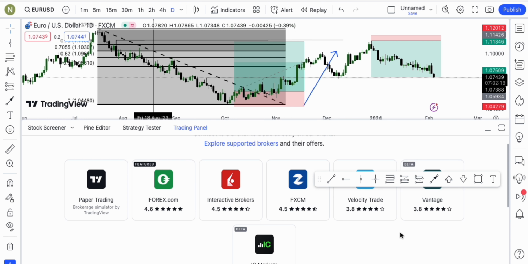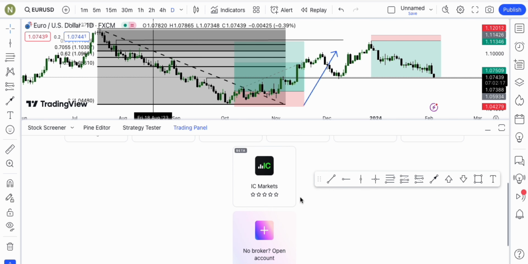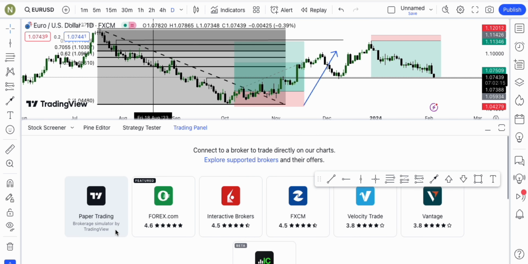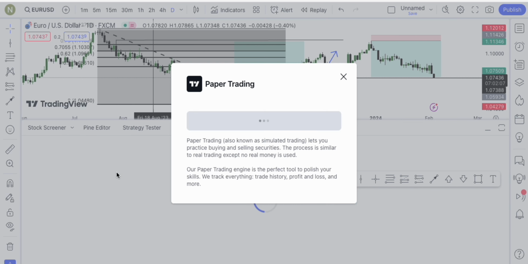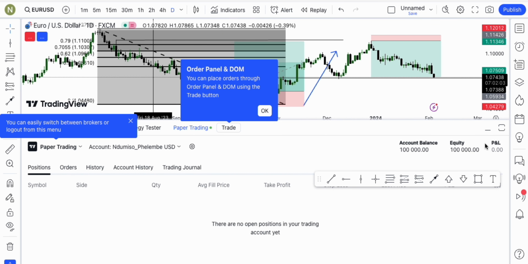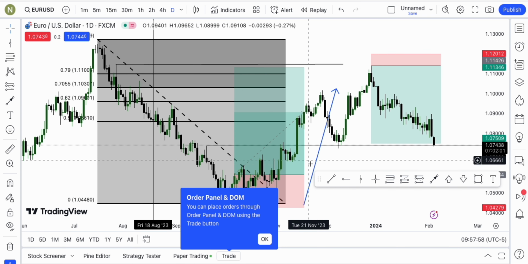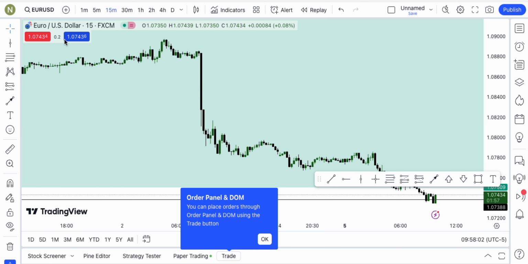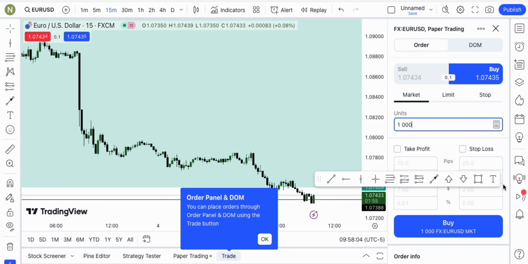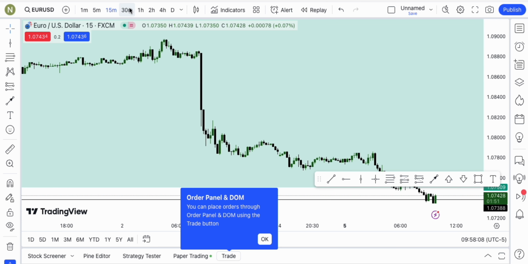You can link with your broker. But let's say now you want to just have some demo trading. You can sign up to paper trading on TradingView. You just click on it and then it's going to give you this pop-up and then you connect. And then after that, you are now good to go. You can start placing trades just like that.